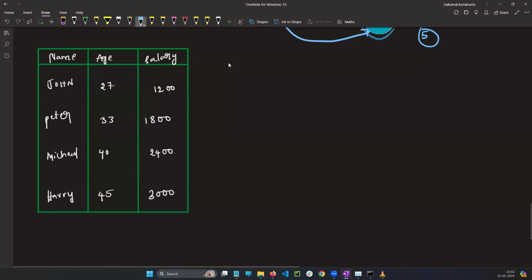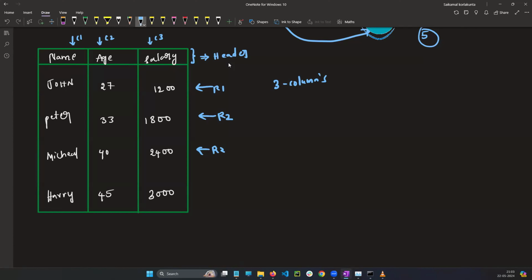Fine. I'm going to ask you a question. How many rows and how many columns are there in this data, guys? Tell me. 4 rows and 3 columns. Yes. So I'm telling you once again, this is the place for the header. Header means the place where column names are written. So you can say column 1, column 2, column 3. Three columns, and row 1, row 2, row 3, row 4. Total 4 rows. So 3 columns and 4 rows. This is the data size.